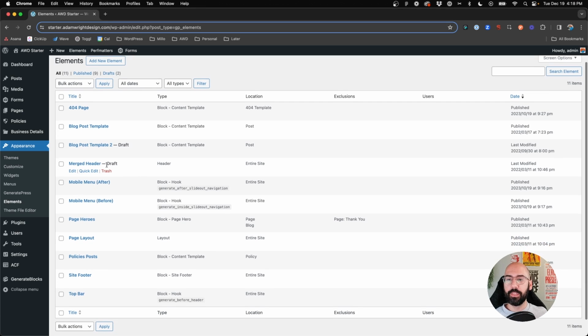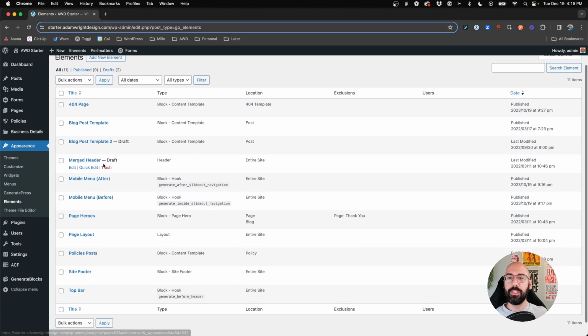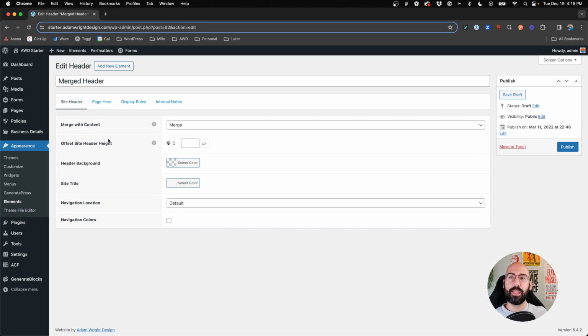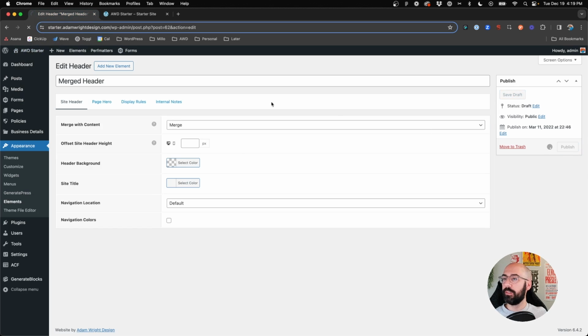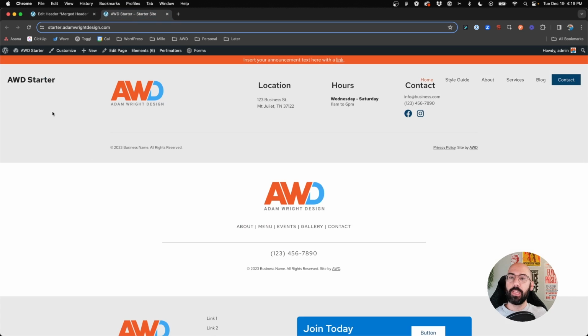All right, moving right along. The next on my list of must-have elements is the merged header. So this is an element that allows me to merge my header content with the hero, right? So if we go ahead and take a look at my starter site right now, this is disabled. So you can see the header and navigation is white and then the footer below that is gray. So they are not overlapping. Whereas if you enabled that merge and we published it and we refreshed, now you can see the content below is merging with the header there.